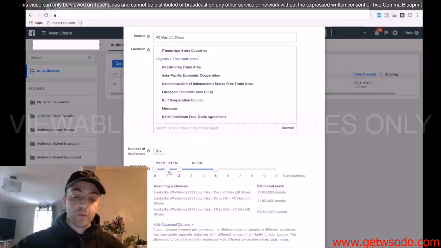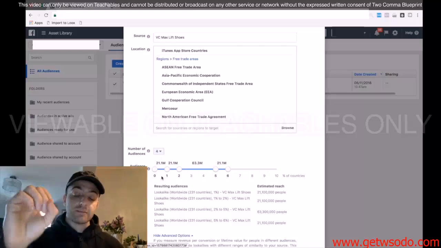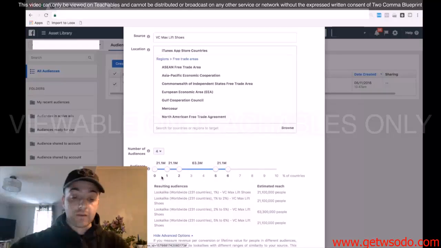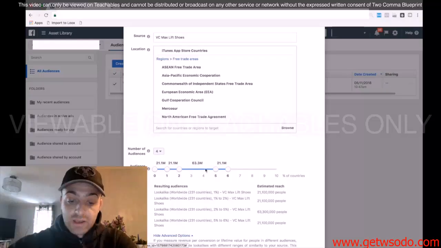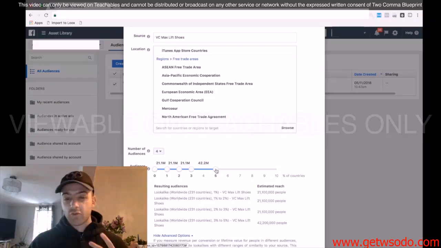Usually 1% performs the best for me, but we're going to create 5 audiences, though I'm going to have to create the last one by itself. So we're going to have a 0 to 1%, a 1 to 2%, a 2 to 3%, and a 3 to 5%. And then I'm going to make a separate one just for 10%. Usually 0 to 1% works the best for me. It's usually the strongest, but you should always test them all.